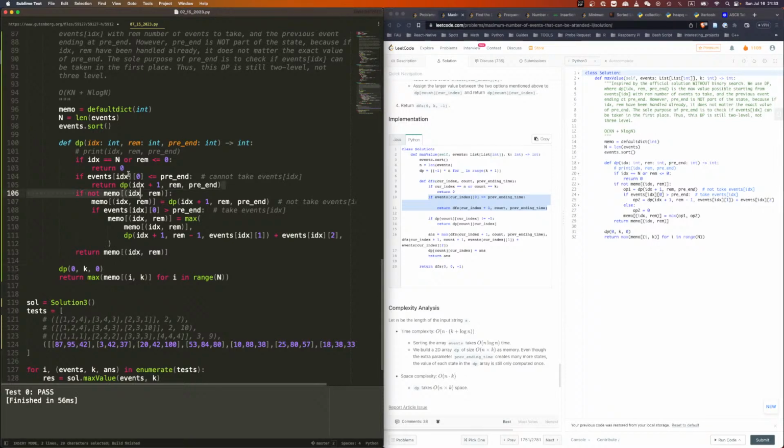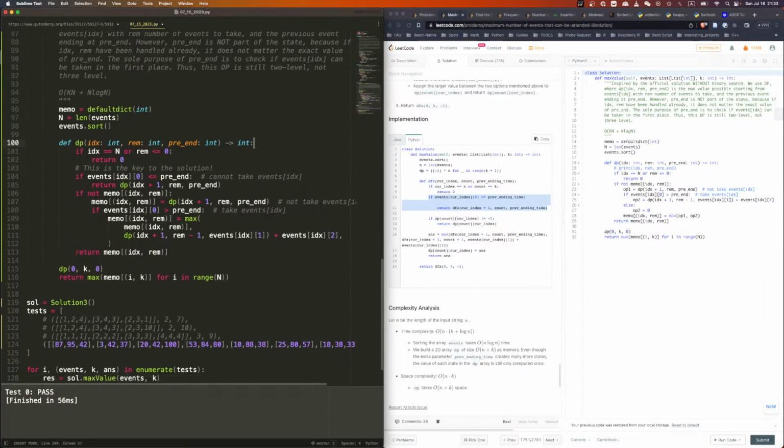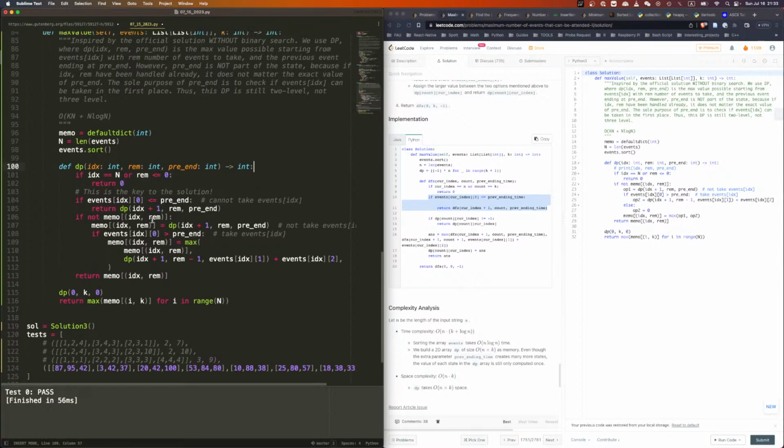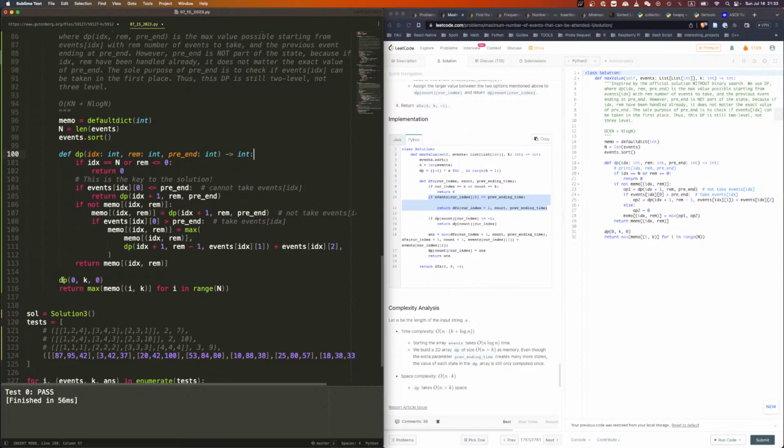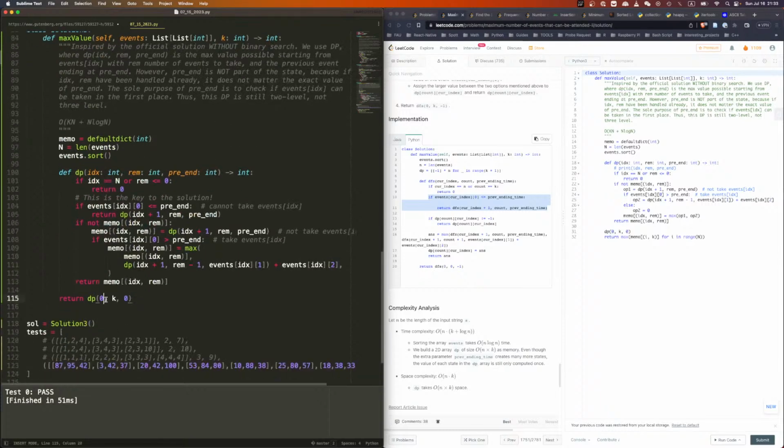Oh, this is the key. This is the key to the solution. But I'm pretty sure I return this one will work as well. Max value possible starting from events this, with the remaining number of events to take. So it's starting from 0 with k. So that's the entire thing. What's the maximum you can take? So this is the key. Yeah, now I think about it, it does make sense.